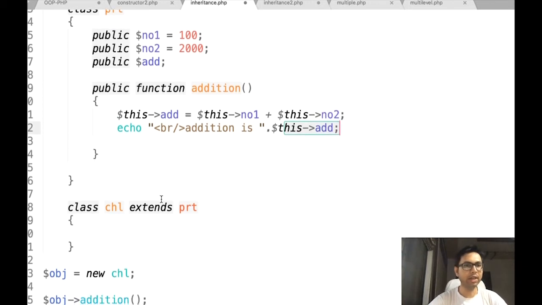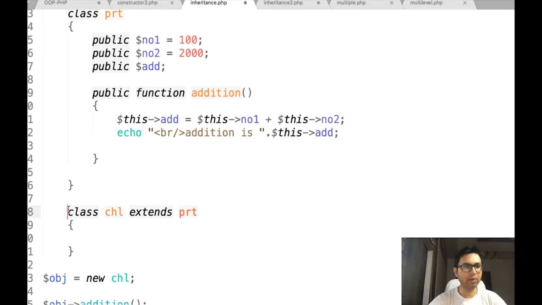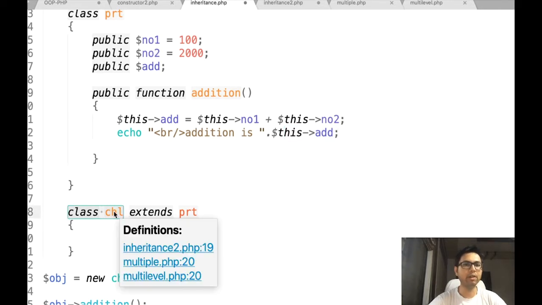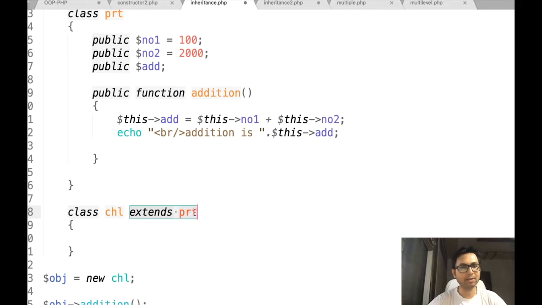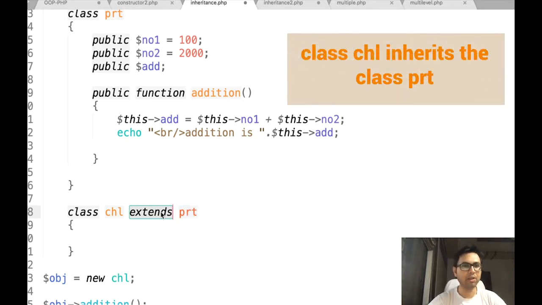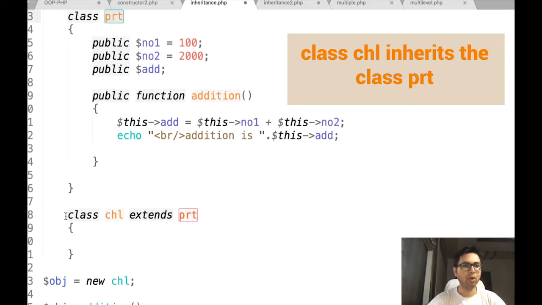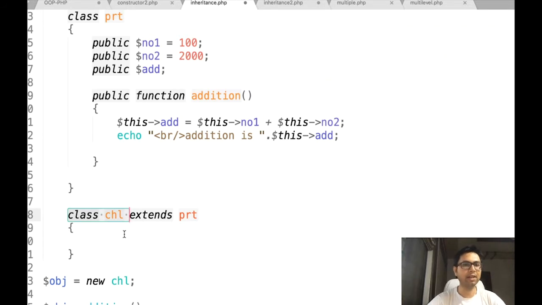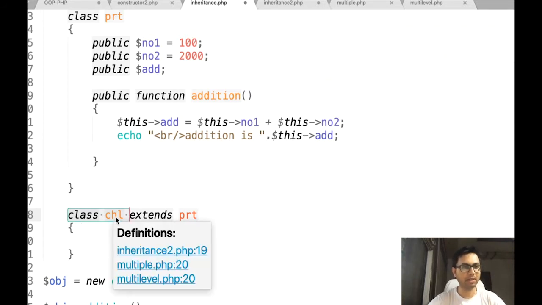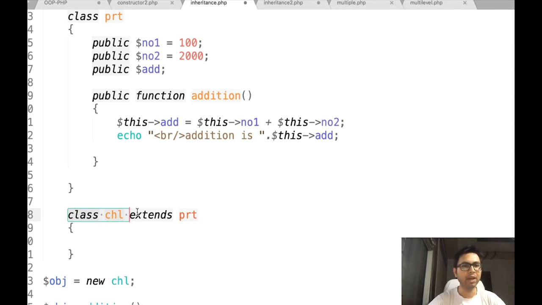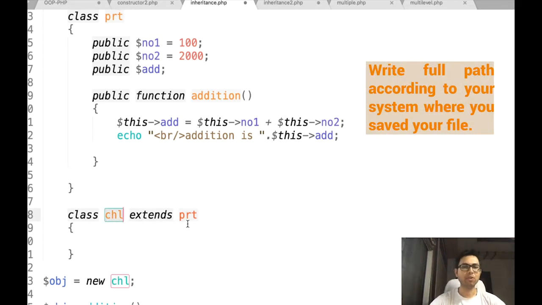Now, what is inheritance? Over here, we had declared another class called CHL, which extends PRT. So this is the keyword for extension of the base class, that is PRT. The first part of the syntax contains the keyword class and the new class name, that is the inherited class name, and the later part contains the keyword extends and the class name from which we are extending the CHL class. So PRT is a base class and CHL is the inherited class.